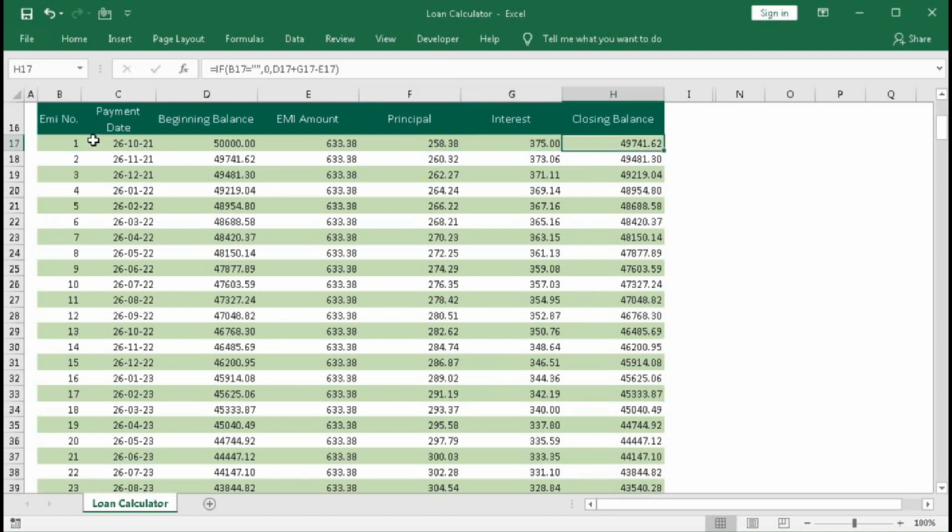So after giving the first EMI of 633.38, the closing loan balance is 49,741.62 rupees, and within this amount we have paid 253.38 as principal and 375 as interest. Gradually you can see the interest is decreasing and the amount of principal is increasing.